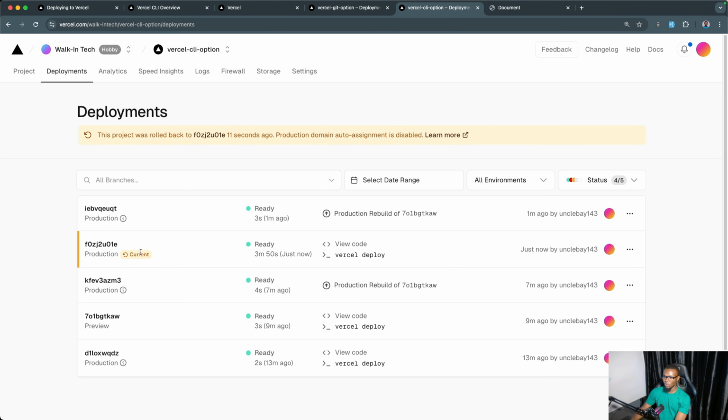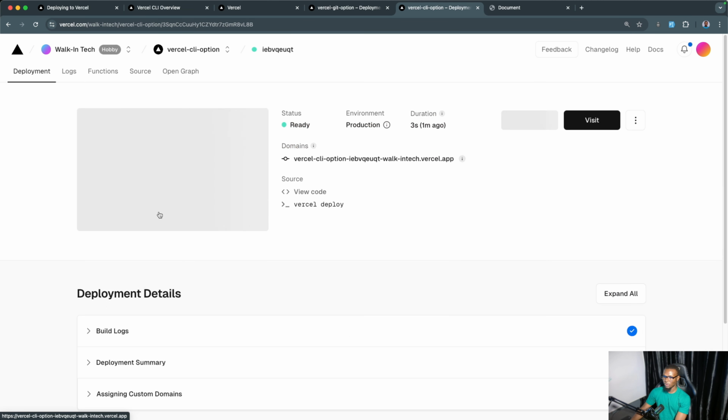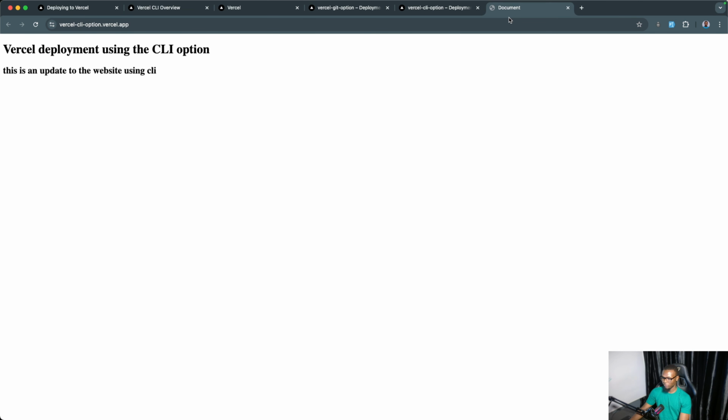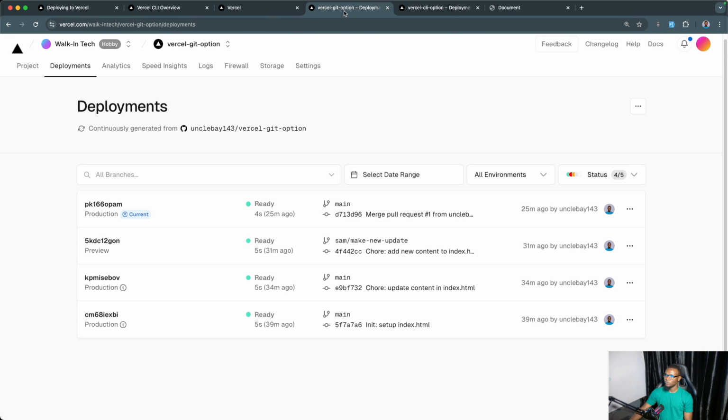So you can see this current, but this was the previous one that we did. So that is why it is at the top, and you can see that the color has changed. So this is the current one because we rolled back to it. So if you refresh now, you can see now that we have the latest changes. So this is very helpful in case we push something to production and then we need to roll back. So Vercel has done a good job with that.